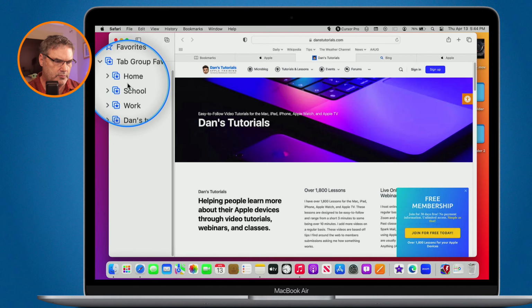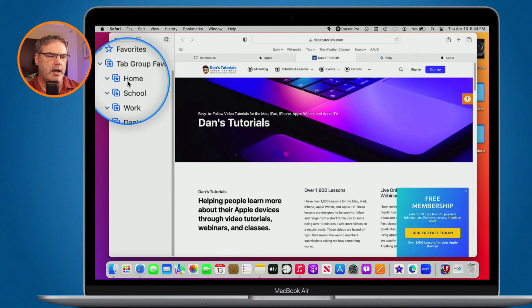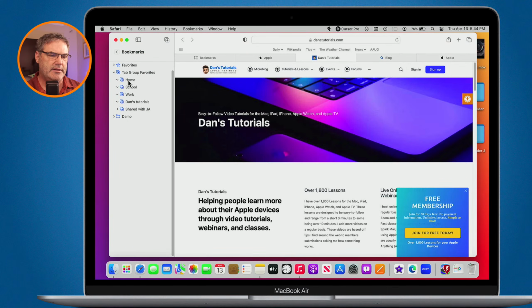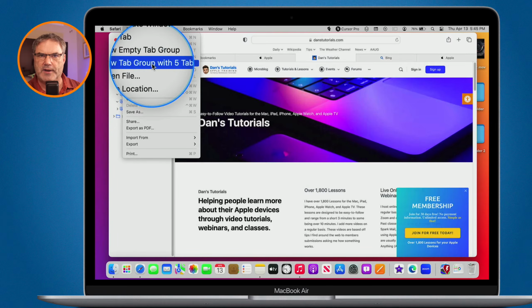So essentially what you can do is you can have a set of tabs open, you can have web pages that are tied to a specific tab group. So let's say that this all has to do with Apple. So what I want to do is put this into an Apple tab group. So I'm going to go new tab group with 5 tabs, these 5 tabs that I have here.